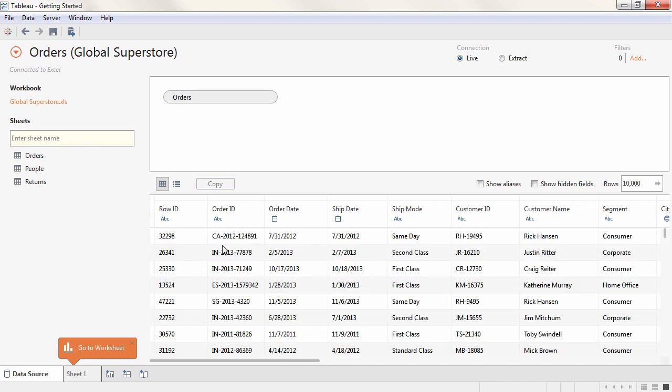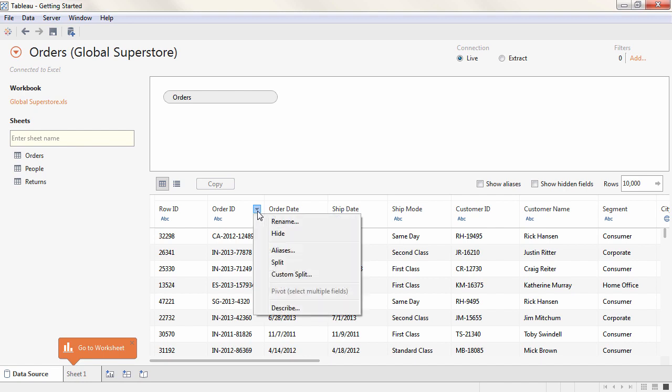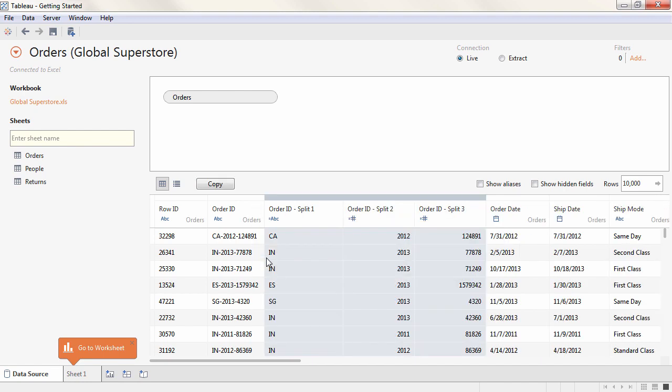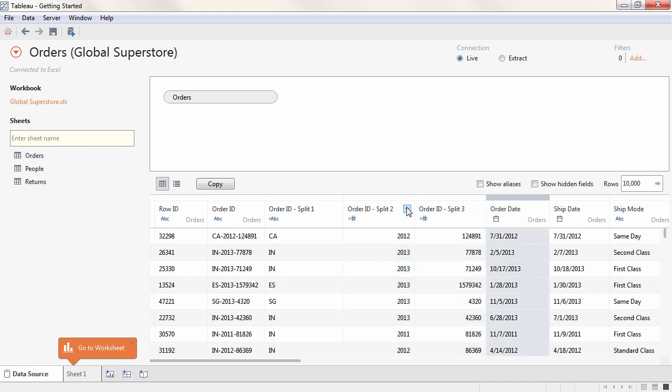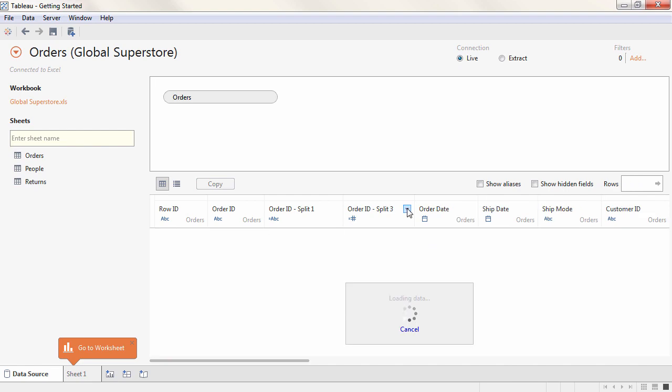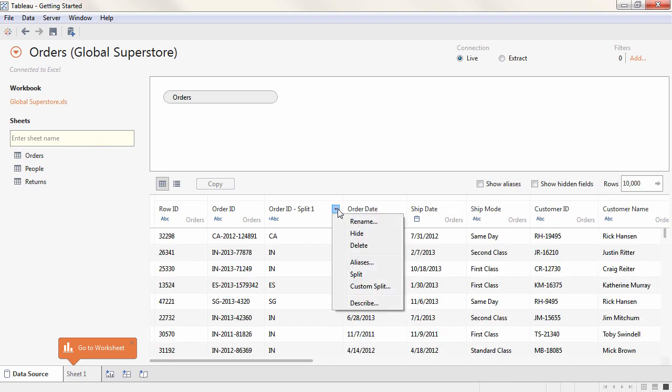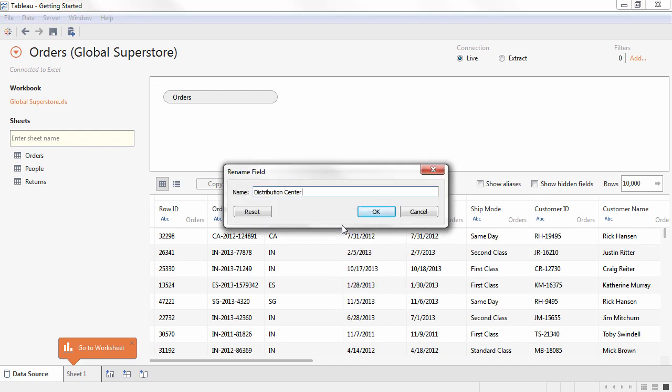The order ID field in this dataset has three parts: the distribution center code, the year, and one for the product. If we want to split this field and keep only the distribution center code, it's easy. Just click on the drop-down next to the field name and select Split. Now we have a column for each of those pieces. We can use that drop-down again to delete splits 2 and 3 and just keep the first. Let's rename that field Distribution Center.